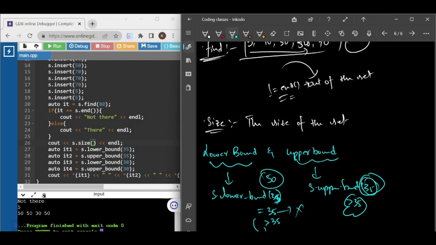If there is no element greater than the element that we have kept in, let us assume the element that we are trying to find is lower bound of 75. Okay, lower bound of 75. There is no greater element than 75, and there is no element like 75 in the set. Then it will give s dot end. All right. So s dot end is what it will be giving us. So this is the lower bound and upper bound of set.